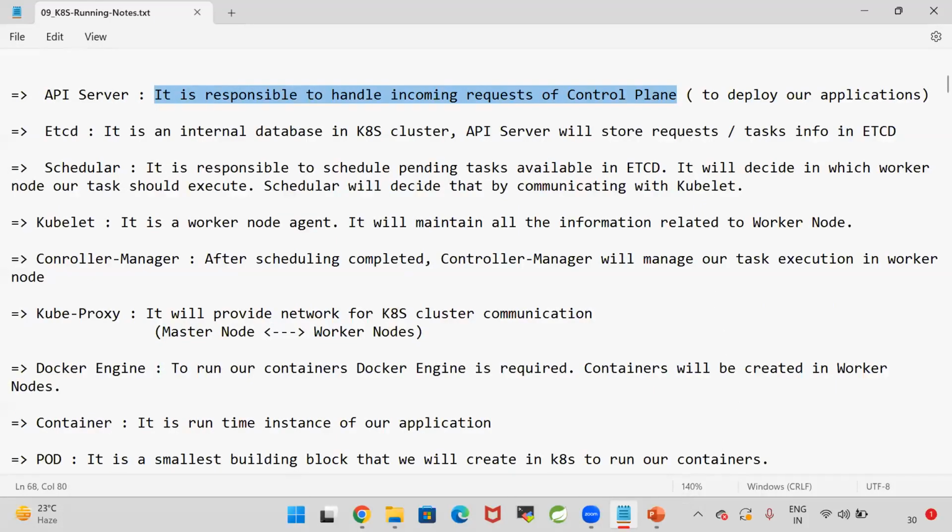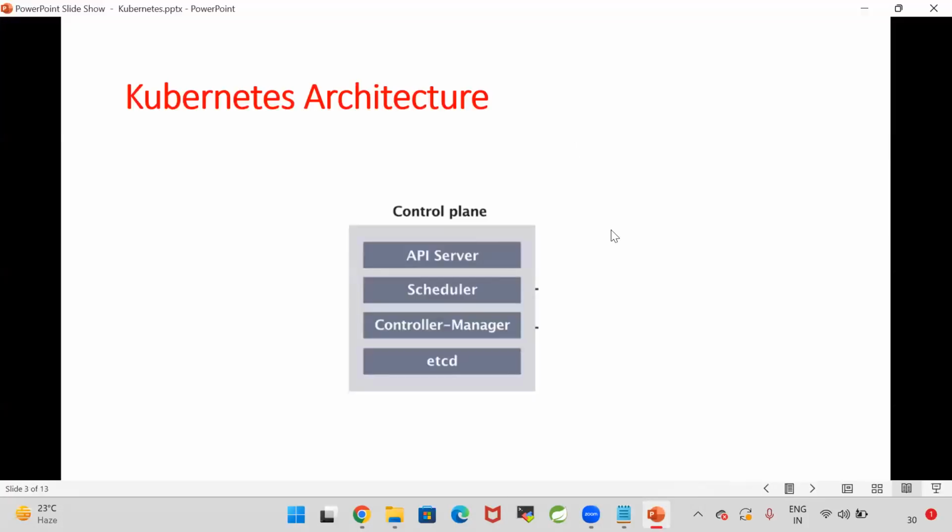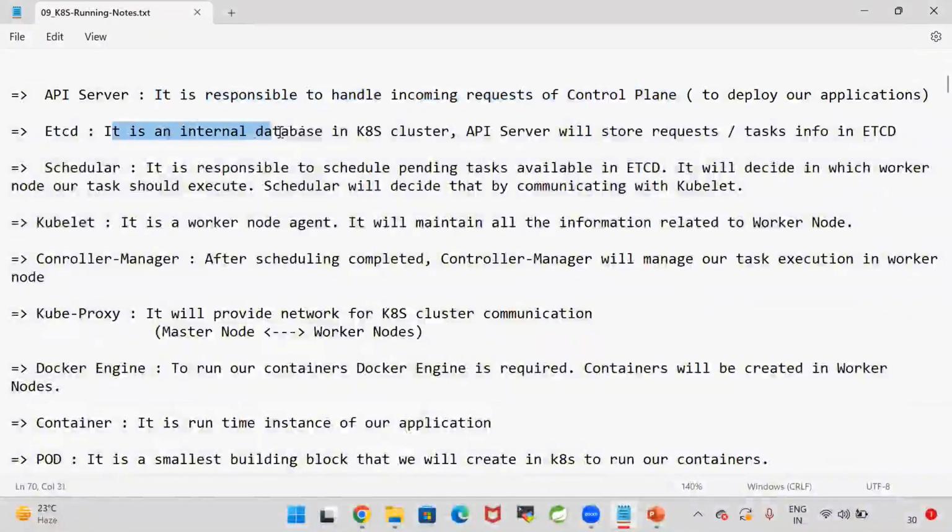Now, as a DevOps engineer, I want to deploy my application in the Kubernetes cluster. Now I will send a request to the control plane. Then in the control plane, API server will receive that request. Then API server will store the request data in the etcd. etcd is an internal database in the Kubernetes cluster. API server will store requests or tasks info in the etcd.